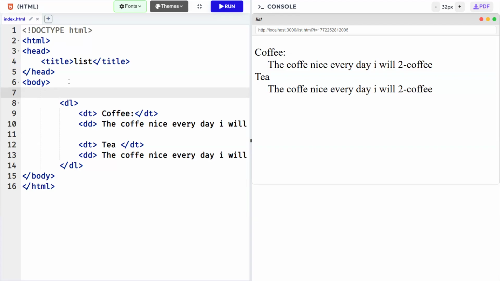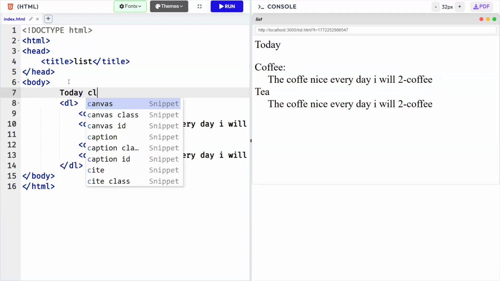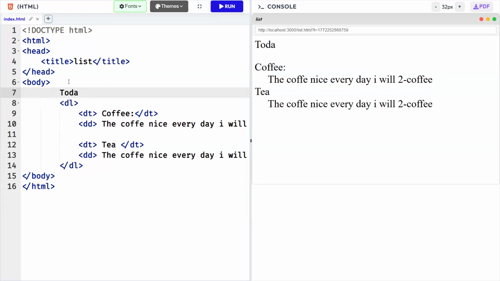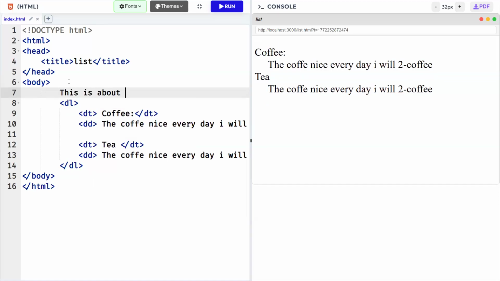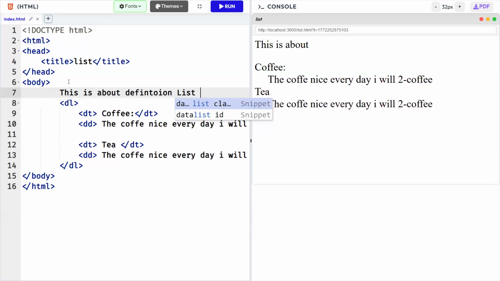And are comments executable code or non-executable code? Non-executable. Those are not executed, right? Exactly. Like in today's class, I wrote the comment. This is about the definition list. I wrote the code like this.